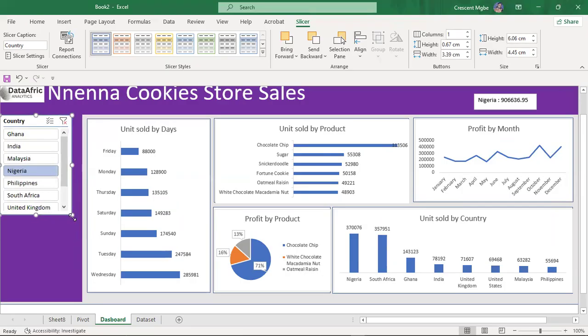Now, when I use the slicer, let me reduce the size of the slicer. When you reduce it, you're going to see this drop down. That's how it works. But if you make it big, you can see all the countries at once. So if I filter, I want to see only the country.